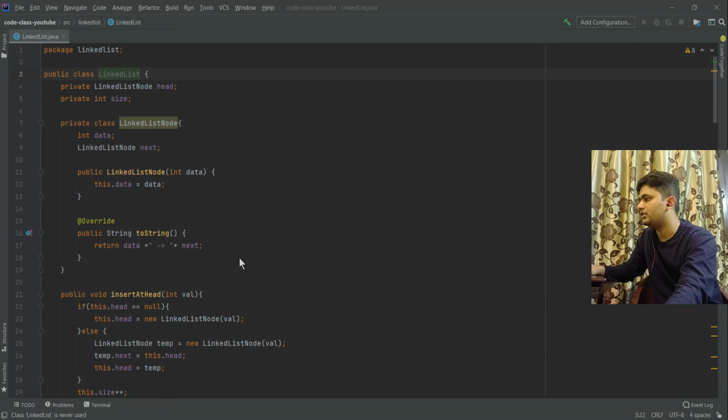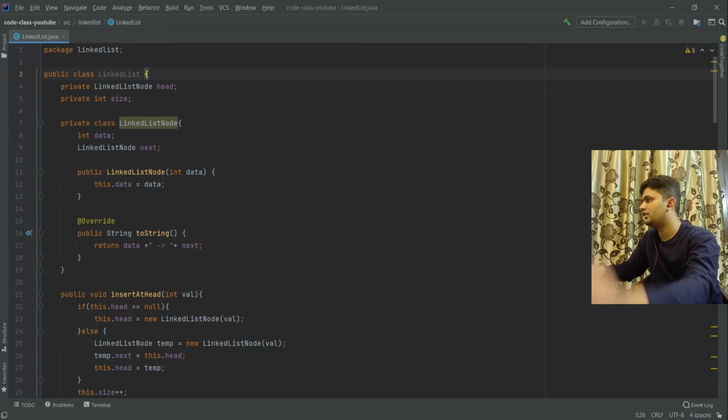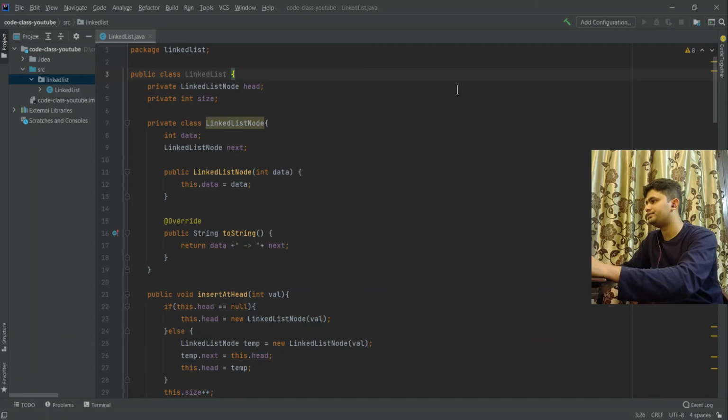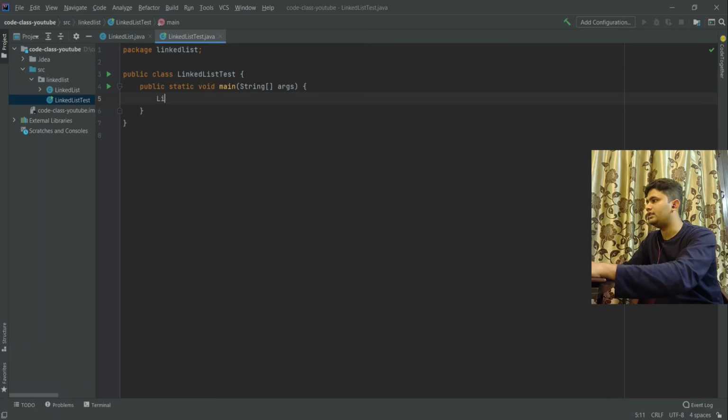We want to create all the test cases, or instead of test cases, let's create a main function. Okay, so in here we will create a main function. Okay, so we will create a linked list, new linked list, and now we will start inserting data.